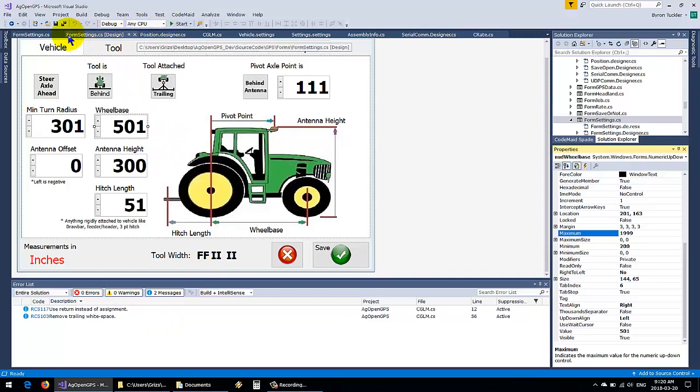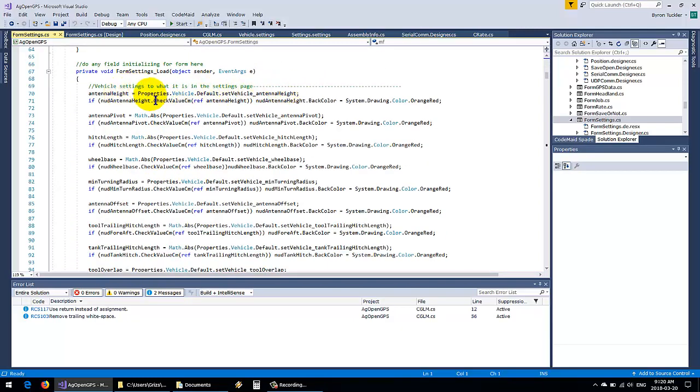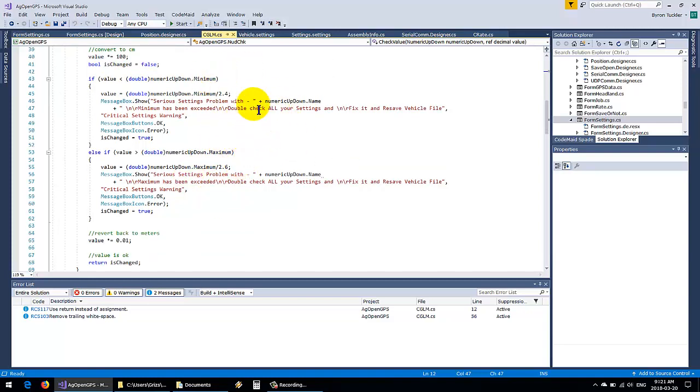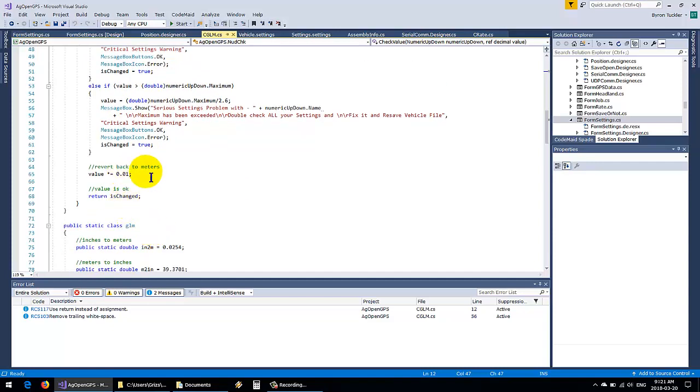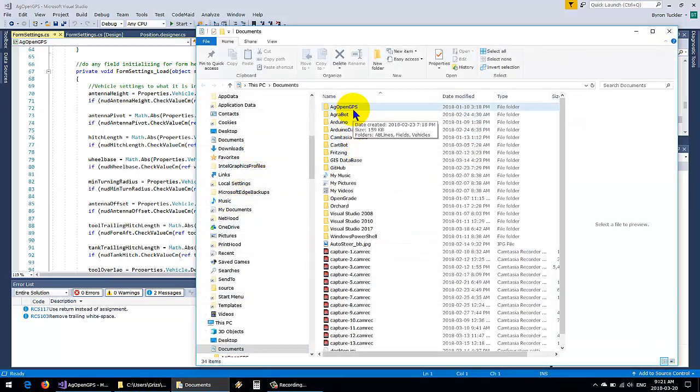So what I've done in Position Designer is, when you load the form, it checks whether it is metric or not. Then we take the antenna height, which is properties.vehicle. This comes from that settings file we were looking at, that XML file or the default, and puts in an antenna height. Then antenna height goes through this check value, which is done here. What this does is check whether it is less than the minimum or greater than the maximum of that control. It goes through every one of those controls and every one of those values and compares it. If it is outside the minimum and the maximum, it just changes that value and returns that there's a problem. So when it comes back to the form settings, if the value is outside the minimum or maximum, set it to the default that is in between, and then make the setting red.